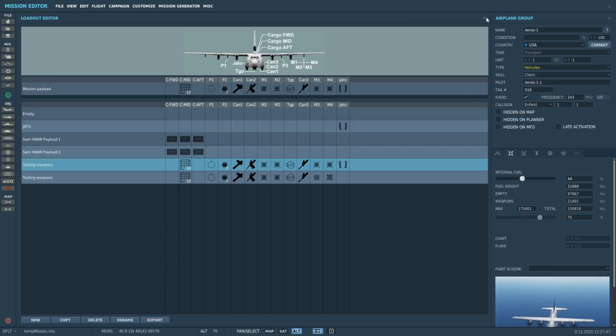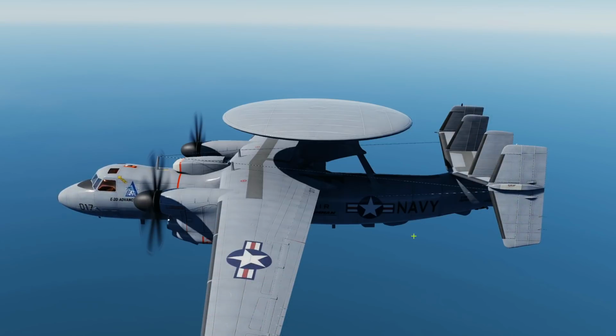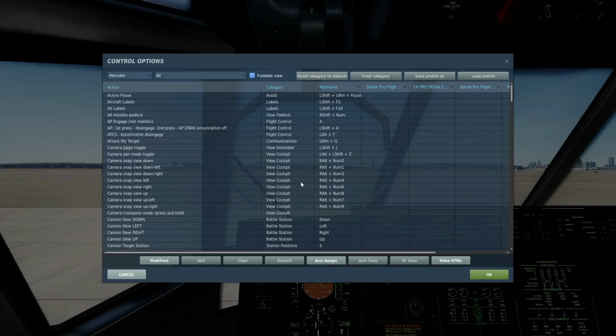Let's now load it into the cockpit. So I'm going to accept what we've got there, and I'm going to save it. Let's start on the ground, where it's going to be nice and quiet. Before we look around the pretty cool cockpit, let us go and set up our controls.